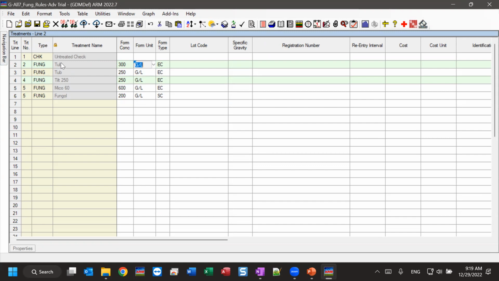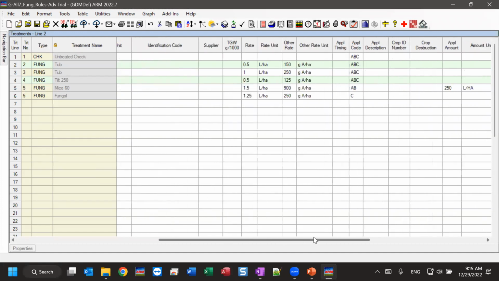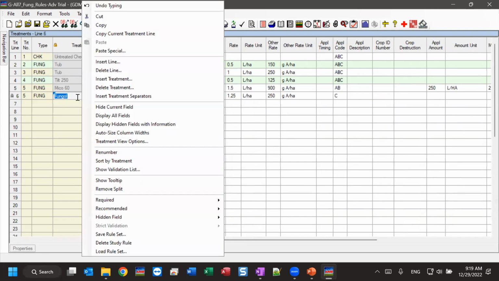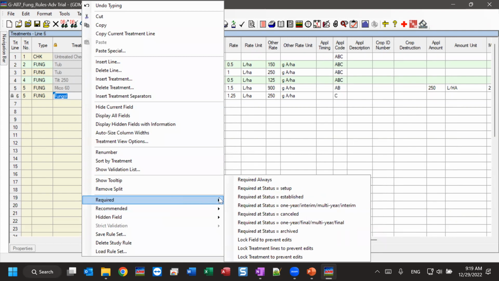Now, there is another type of rule. Here we've locked, within the treatment editor, this entire column. There is actually the other direction, where we could lock an entire row, which would then include the formulation information and really anything else that we filled in about the treatment. So that one, maybe I'll go down to this very last one. Instead of locking the field to prevent edits, you can lock a treatment line to prevent edits, or lock the whole treatment itself.